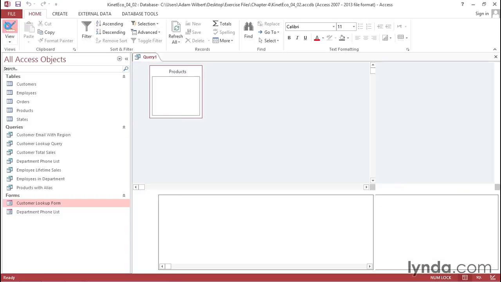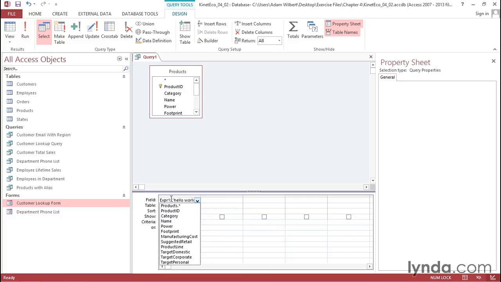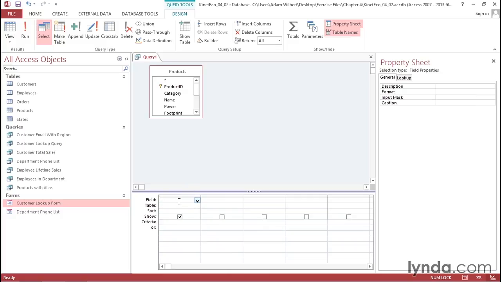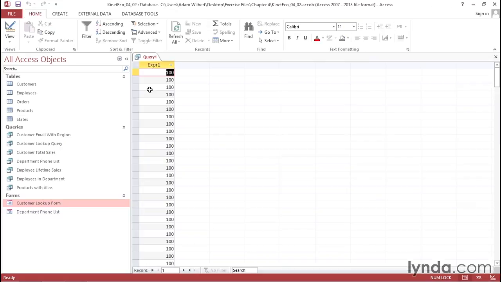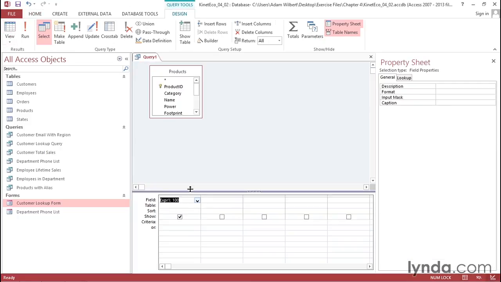Let's go ahead and go back into Design View. I can go ahead and blank this out. I'll just press Delete here and close that drop-down box that it opened up. I can even type in numbers here. So if I just type in the number 100, for instance, and press Enter, run it again, I'll see I get a listing here of 47 100s. Let's go ahead and go back into Design View and blank this out.